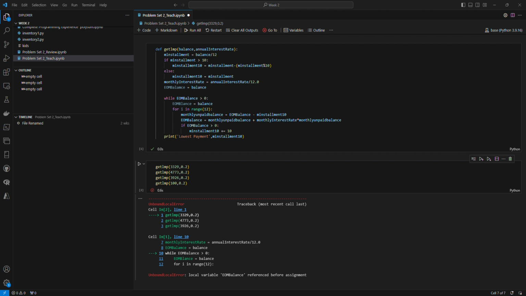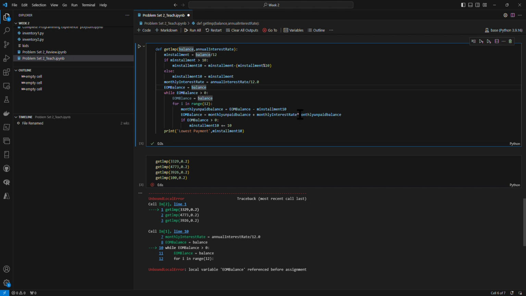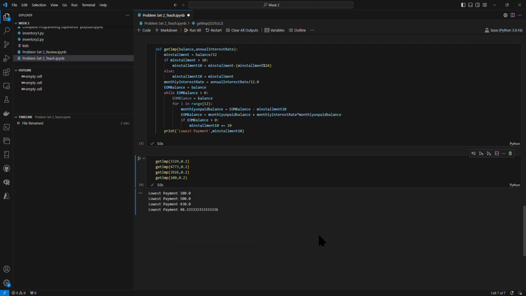It is giving me an error because it is saying that EOM balance is referred to before the assignment. There is a spelling mistake here, and that's why it is complaining. Now it will be okay. Let's run this. And this is exactly what we need.